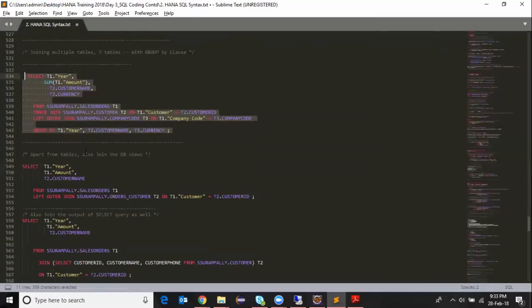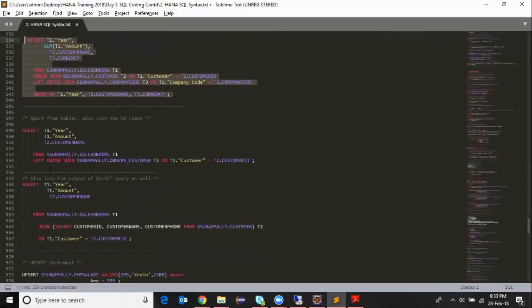Apart from tables, you can also join the database views, the ones we created right in the beginning. So you can join database views in the select. And more importantly, you can also join the output of another select query with the main query.